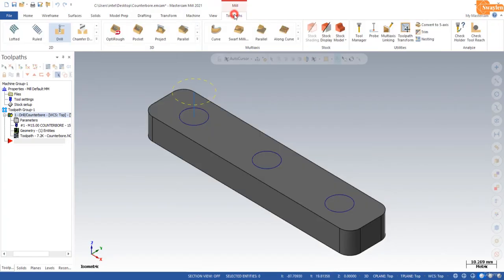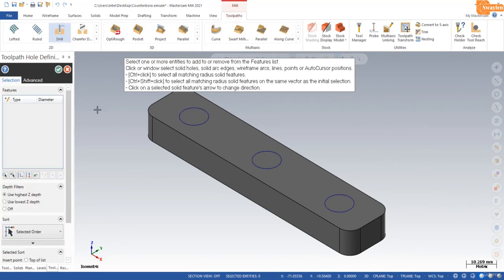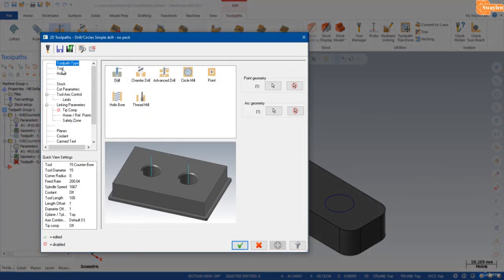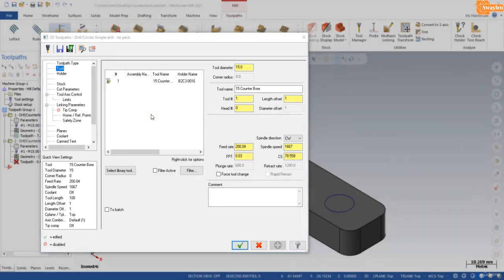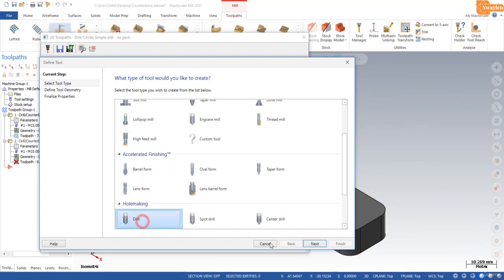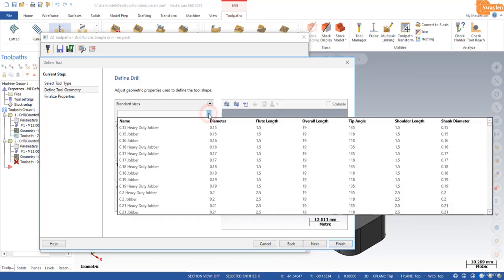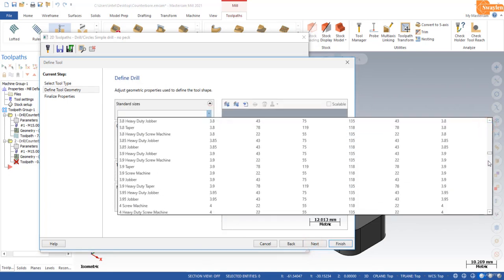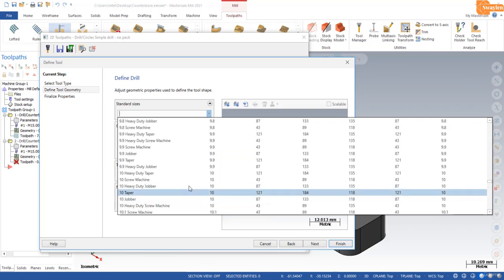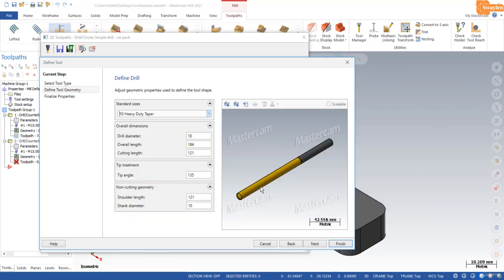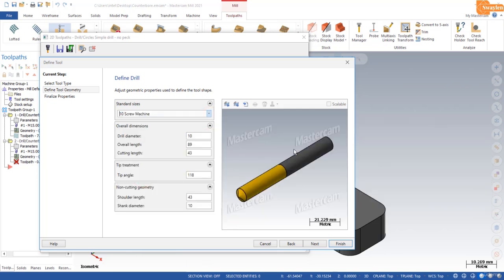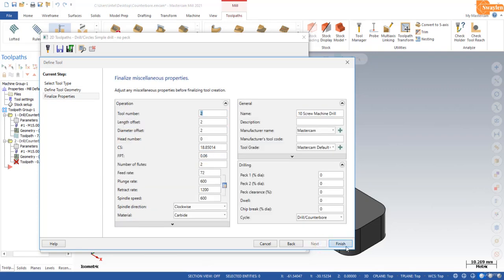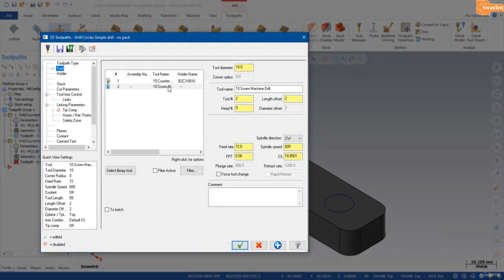So here click on drill, same geometry. Okay, now tool selection. Here create tool and select drill. Next, select your standard dimension, 10. You will see here the minimum object is here. Next, finish. Okay, so now my tool is a drill tool.